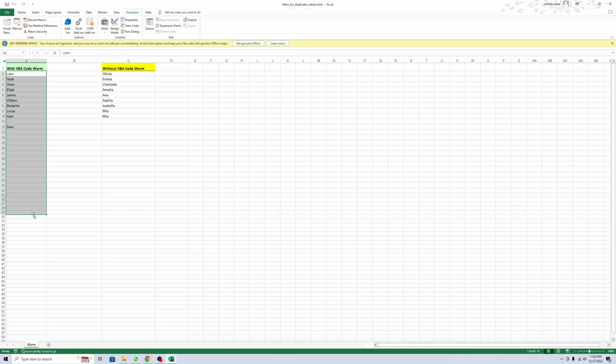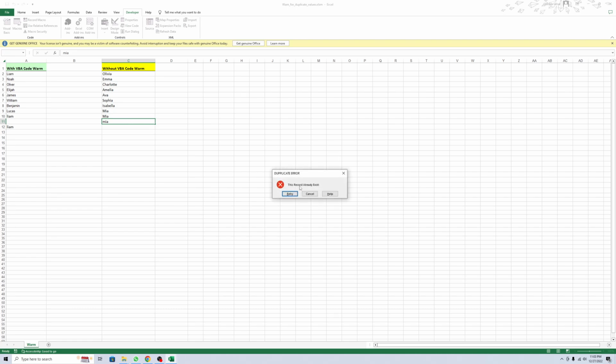Okay, this is part one, using VBA. This is the second part, without VBA. For example, when I type Mia, this record already exists, showing the duplicate error, and this is a stop alert.